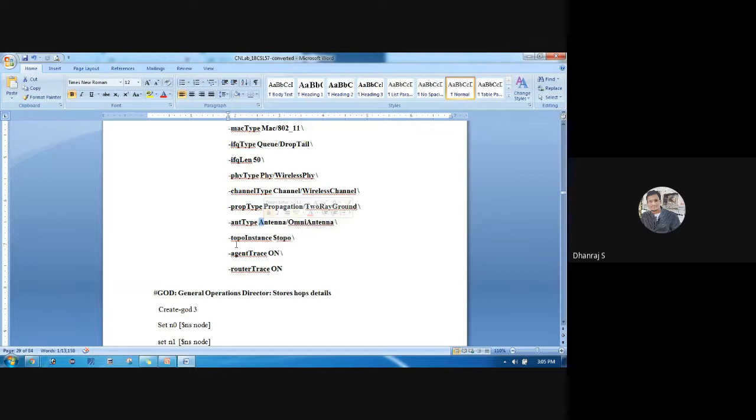Okay, so fine. Coming to the last one, that is the topo instance. So $topo, what is this? This is a topology type. So what type of topology are you using? In the initial part I have specified it as $topo load flat grid 1000 into 1000. And agent trace is on, and router trace is on. So what are these agent trace and router trace? Agent trace is nothing but it is an application, and router trace is nothing but related to the router, so how the packets will be routed.